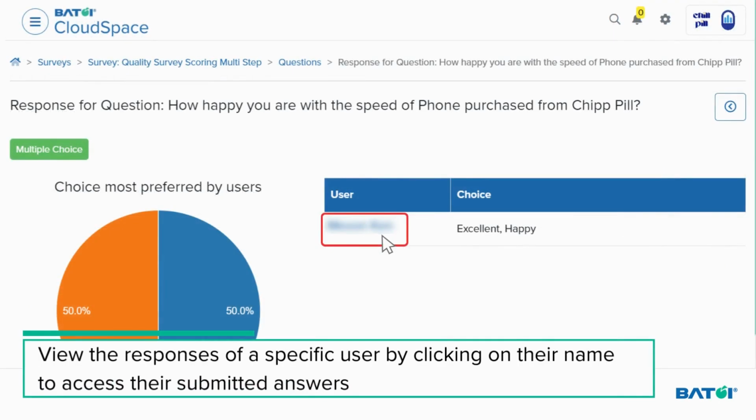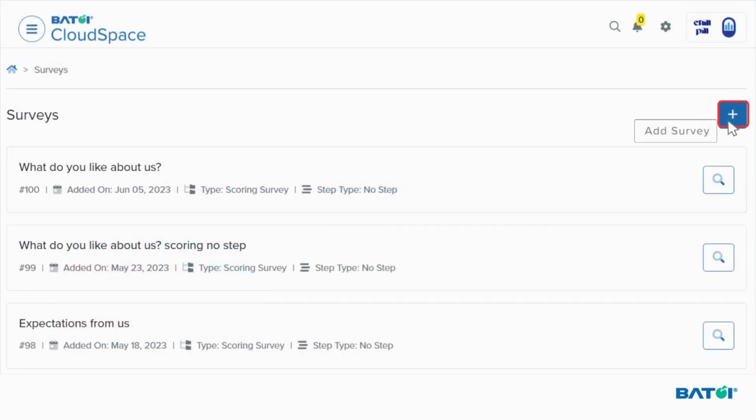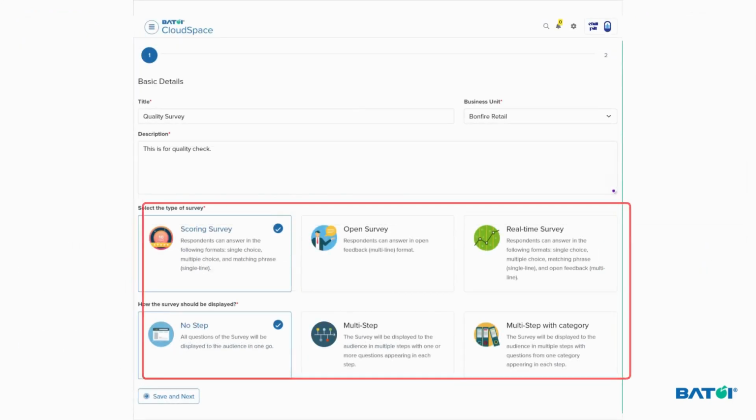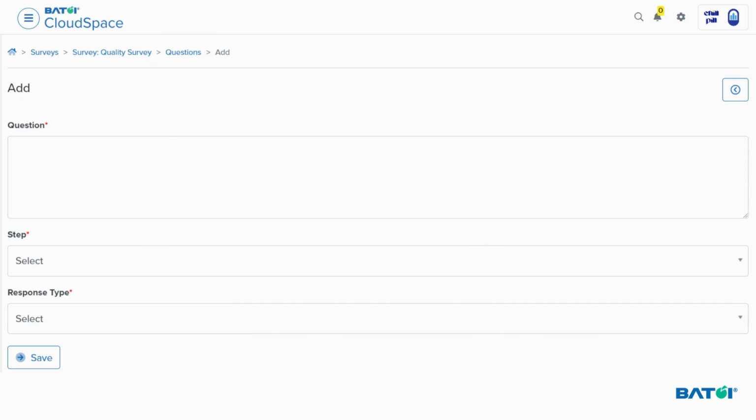If you need to view the responses of a specific user, simply click on their name to access their submitted answers. Create a new survey by clicking the Add Survey button. Select the type, define the survey steps, and start adding questions.